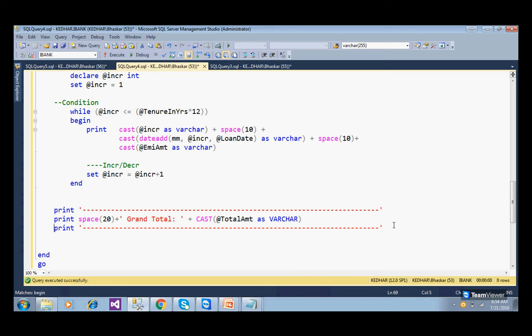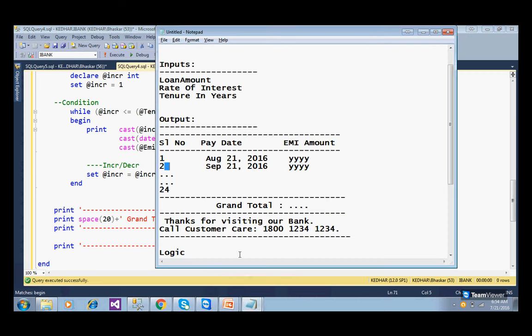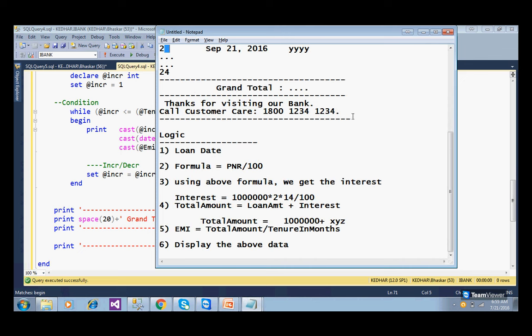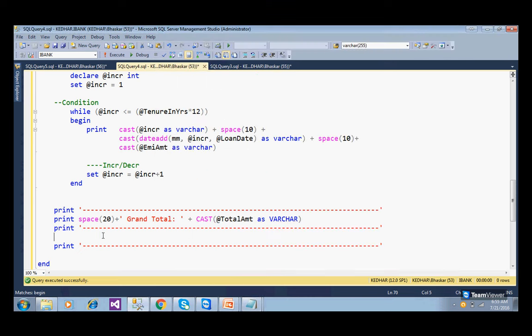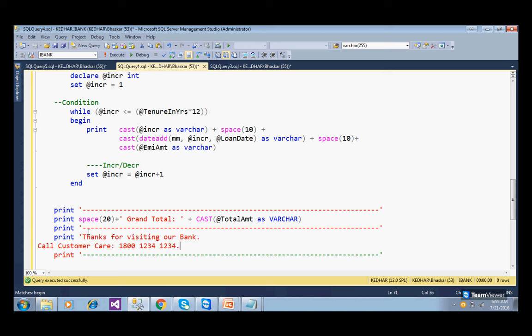Now, after this, I can have some kind of a "thanks for visiting our bank, blah, blah, blah," whatever. If you wanted to have that, you can have that. Otherwise, no need. So this portion also you should be able to print, and Control V, and one more print.